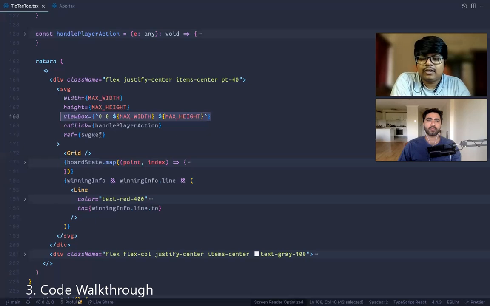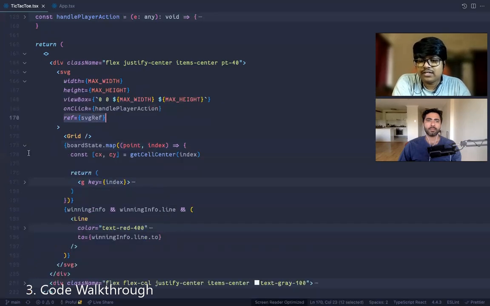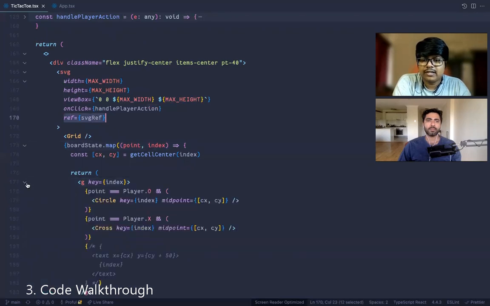Then we have the on click, which is handling the player action. Whenever the player clicks inside that SVG, they are trying to play on one of the cells. So that is the handle player action. I think we can look at that later. Then the ref, as Profil was saying earlier, is needed for React to get that element directly. Okay, then coming inside the SVG, we have line 172 main, where the grid is.